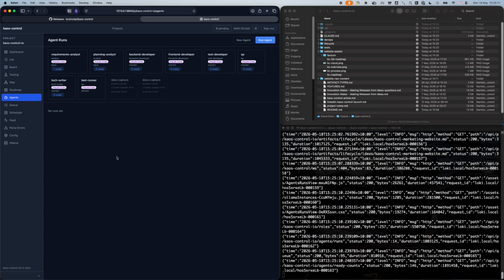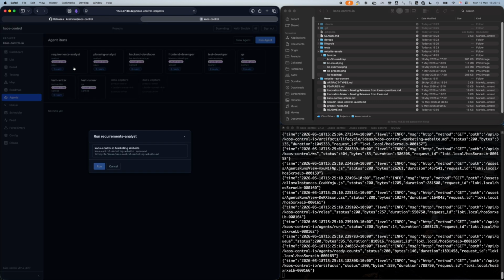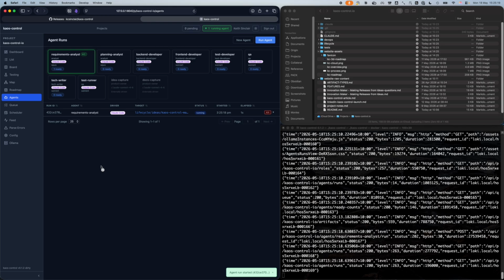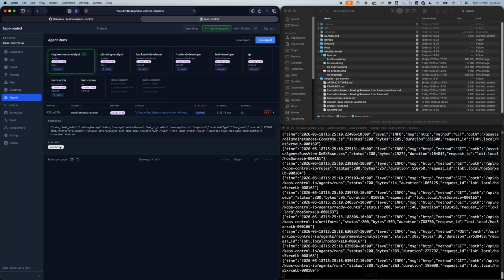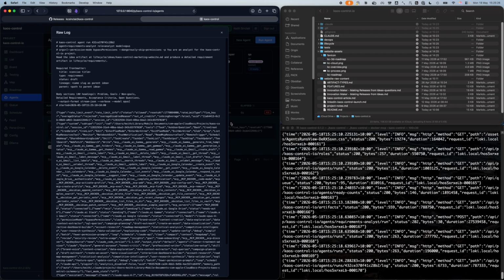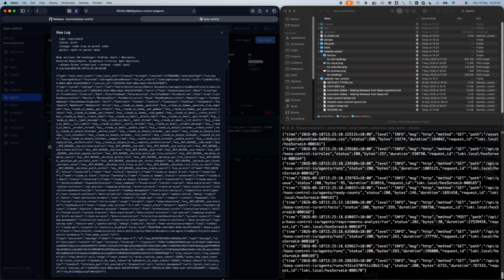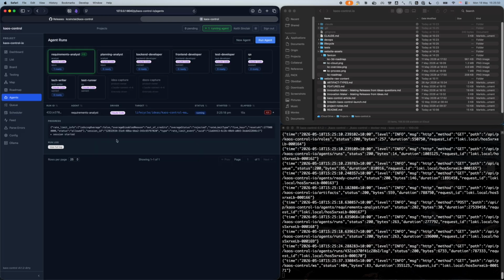Now we're going to have a look at the agents. I have a series of agents ready to go, and you can see there's one bit of work ready to go for the requirements analyst. So we select that and run it. Now you can see that agent's running. We can expand out and have a look at what's going on, and it'll keep logging down here as it goes. I'll show you some other quick things.